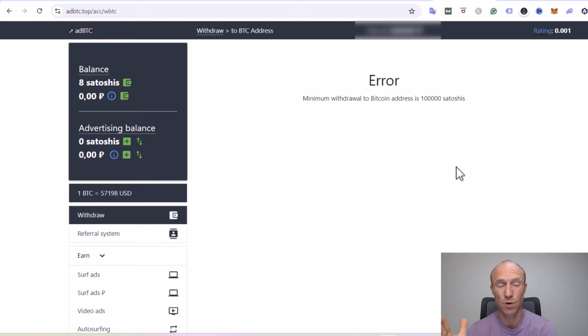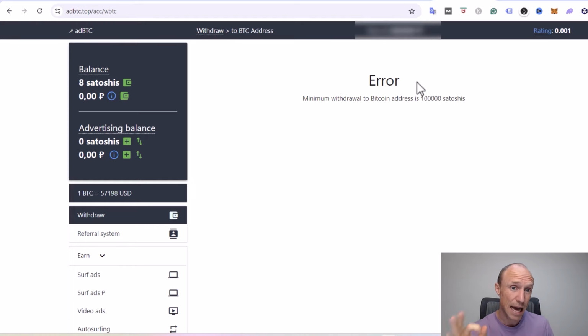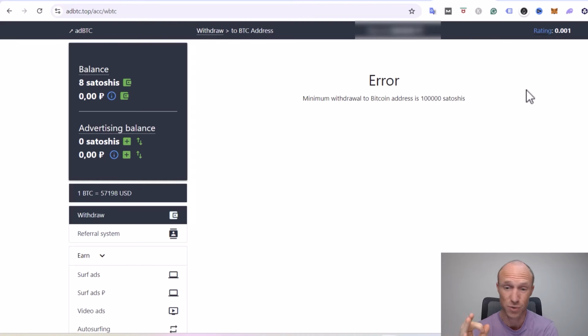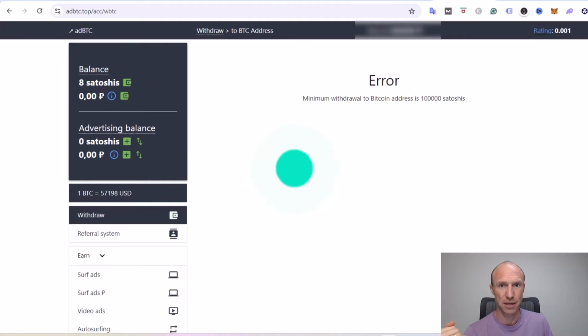So I would have to watch basically 50,000 ads to reach the payout threshold. 50,000 ads. Can you imagine how long that would take? And I doubt that you will ever have the patience to reach that. I don't even know how many hours it would take to do that, but it would be a ridiculous amount of time and effort required to ever reach the payout threshold. So for that reason, it's just really not worth the time and effort, in my opinion.